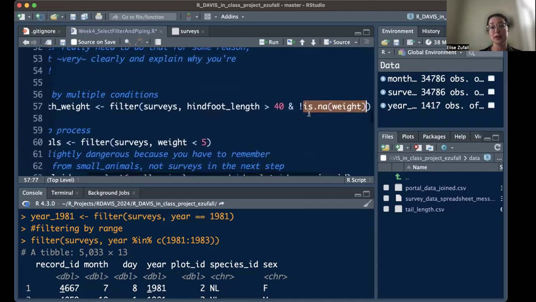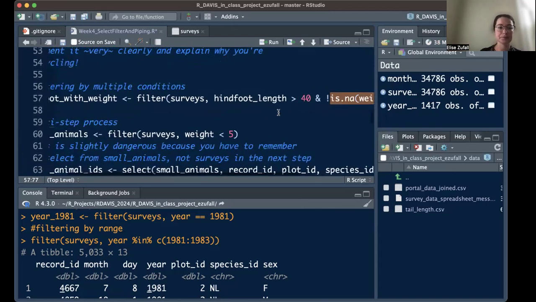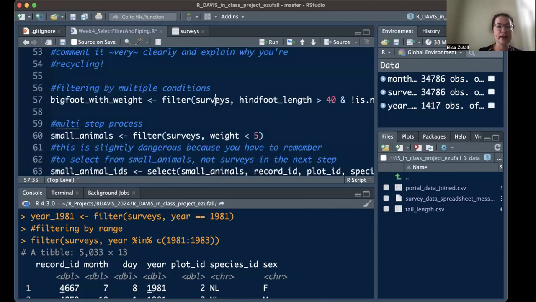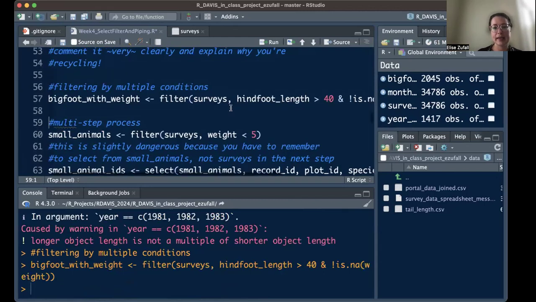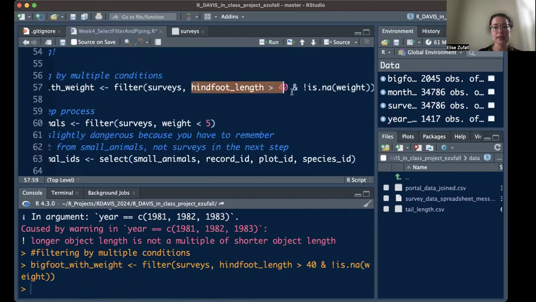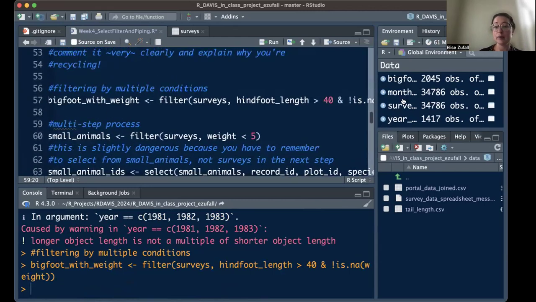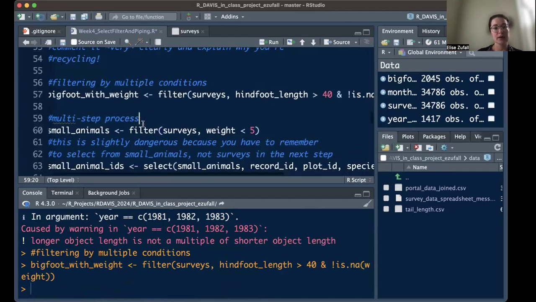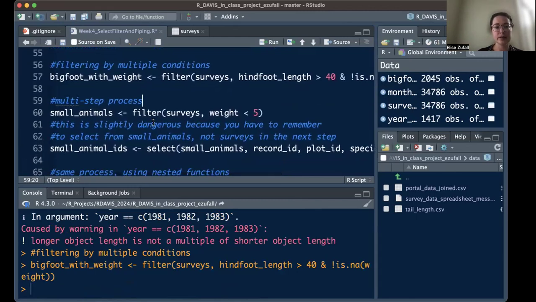So we want to make sure that there is something listed in that weight cell. So Bigfoot with weight, we can run this, and even though there's multiple conditions, it will print out. There's 2,045 observations. So first, let's do a multi-step process.